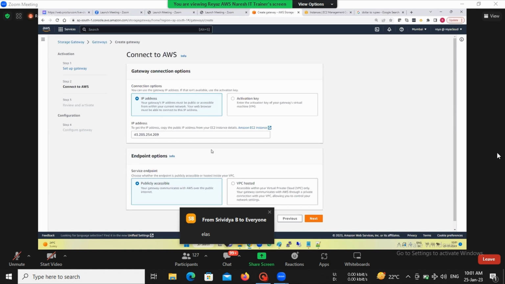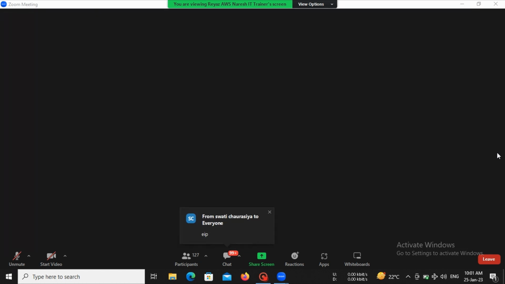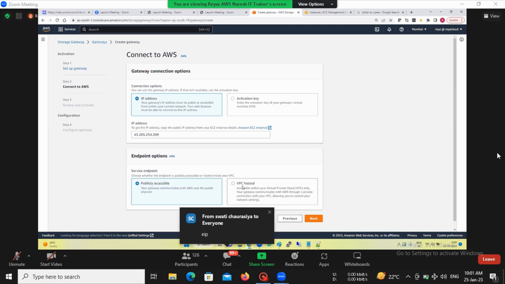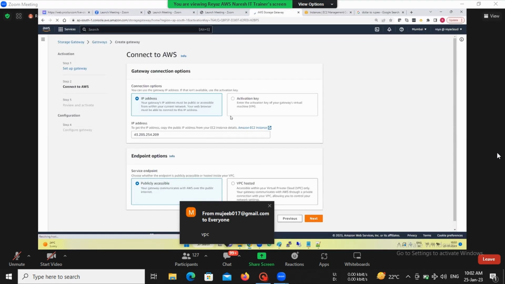Yes. So you just put the IP address and the service endpoint. You want this to be available publicly or VPC hosted. As we are on the internet, we should go with publicly. But in your real time, you should go with VPC hosted. It's up to you because you will have a VPN, no? From your company to AWS, it's up to you. Okay, I'm going with publicly accessible now. Next, it is getting connected.